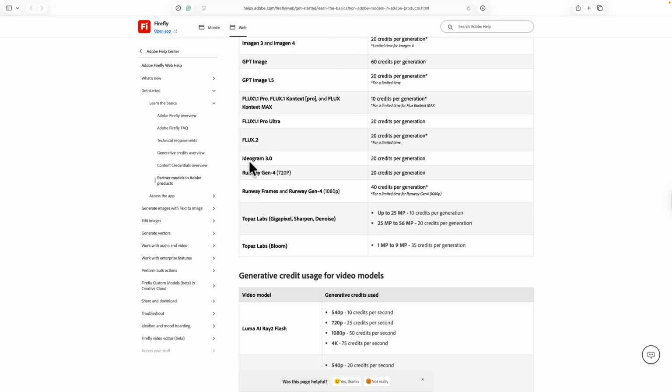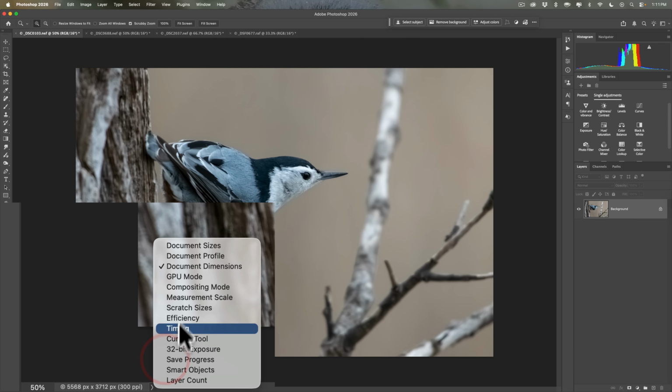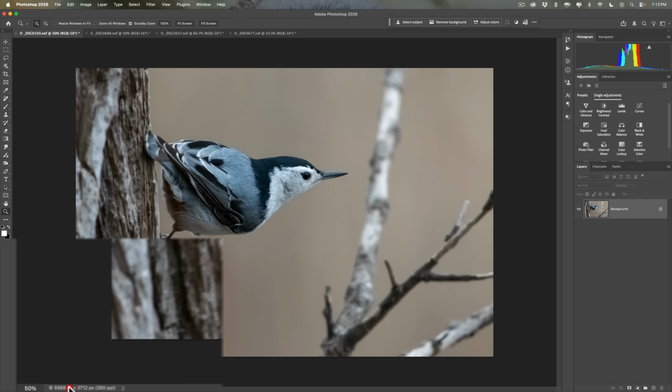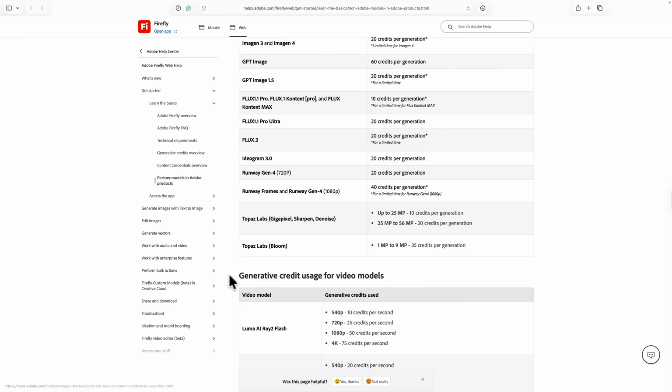Now you may be wondering, how big is my image? Well, it's very easy to figure out. With an image open in Photoshop, if you look at the lower left-hand corner, you should see the dimensions of your image down here. If you don't, click this little right-facing arrow and make sure that you're showing document dimensions. For this specific image, it's showing 5568 by 3712. If I take those two numbers and multiply them together, I'll get the size of my image in pixels. If I divide that number by 1 million, I'll have the size of my image in megapixels. I did the math ahead of time. This image is 20.66 megapixels, so it will cost me 10 credits to use Sharpen on it.